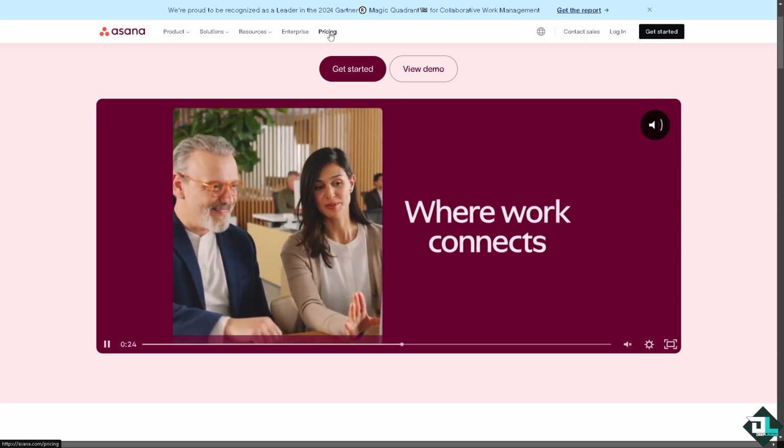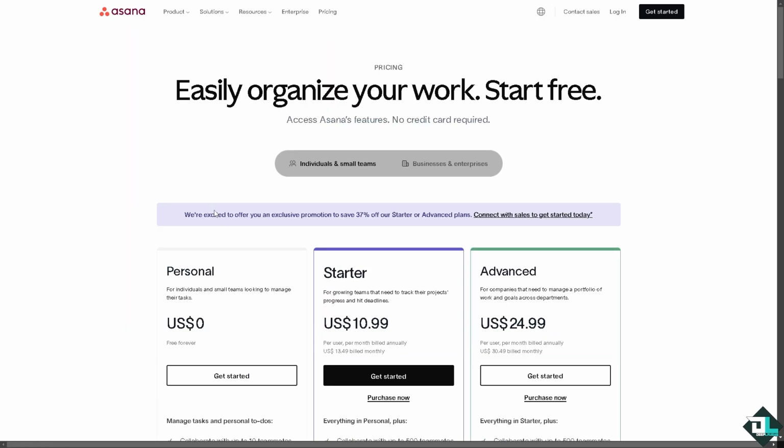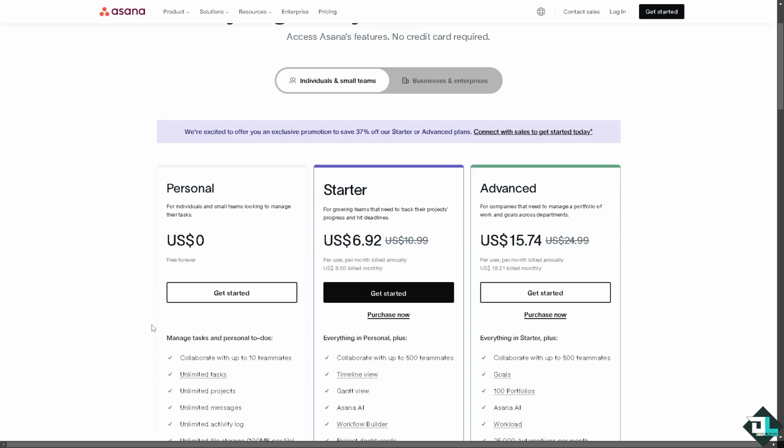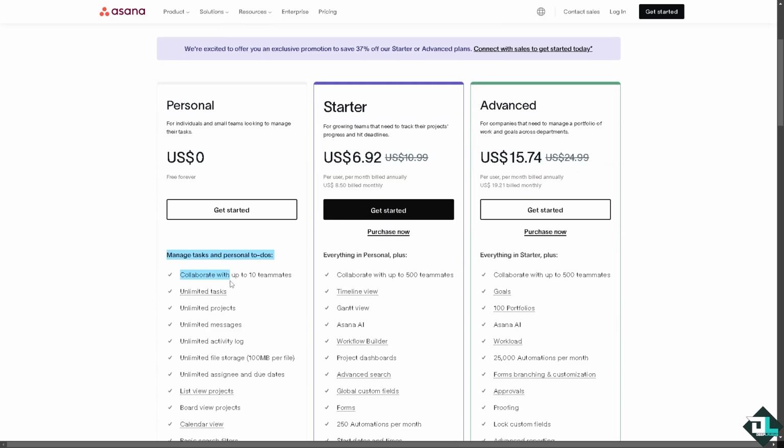Now, if you're curious about the pricing, you might want to click this option that would lead you to the individuals and small teams plans. It starts at the Personal, which is $0, free forever, and you get these perks and benefits. If you want the Starter, it comes at $6.92, which has all of these features. The Advanced comes at $15.74, and you have all these.